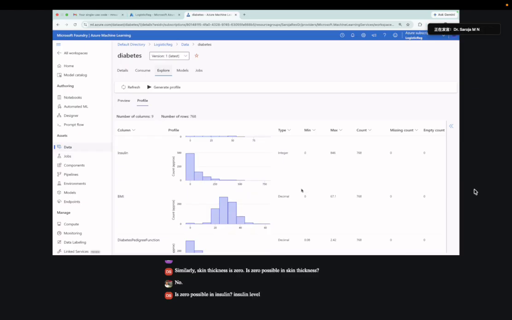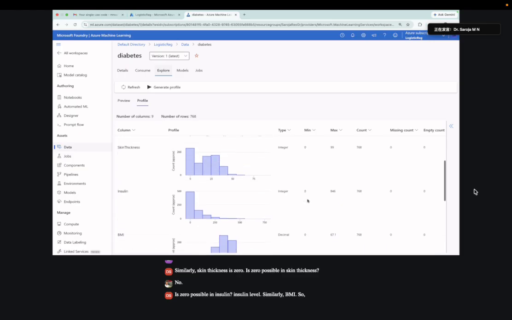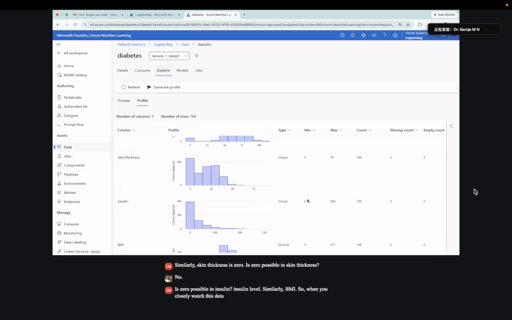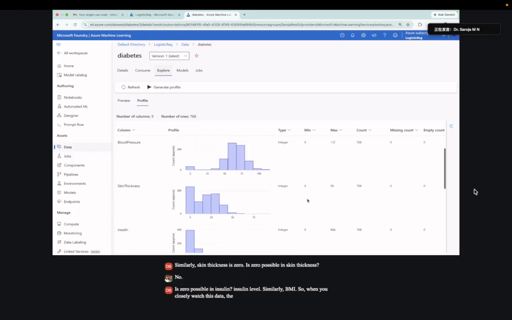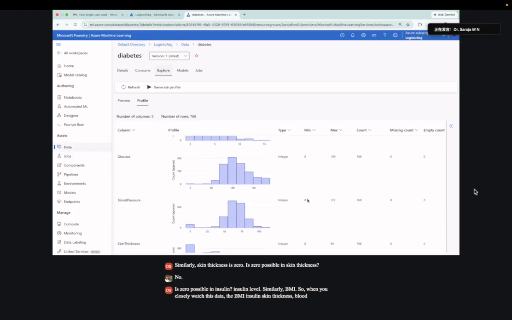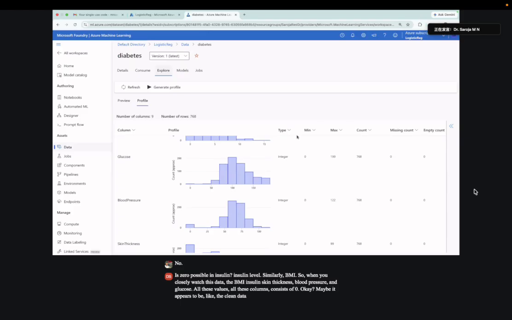Insulin level. Similarly, BMI. So, when you closely watch this data, the BMI, insulin, skin thickness, blood pressure, and glucose, all these columns consist of 0. Maybe it appears to be clean data, but invalid data is available. There is no missing data, but there is invalid data because all these columns cannot be zeros. So this is the understanding which we have to get when we look at the data.